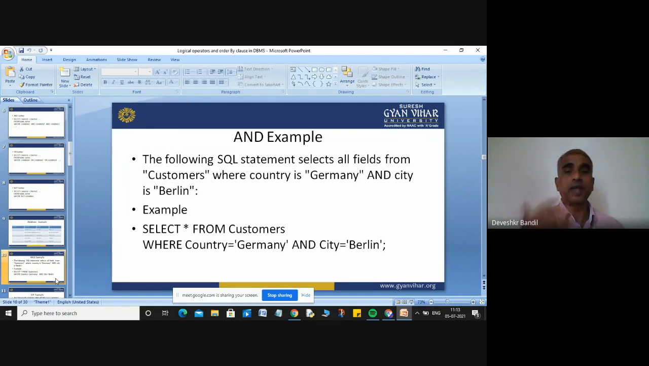So in this example you will select all fields from customers where country is Germany and city is Berlin. It means you want to select all columns from your customer table, and also you want to select only those tuples who have country Germany and city Berlin. So in this example, this is how to use the AND logical operator.